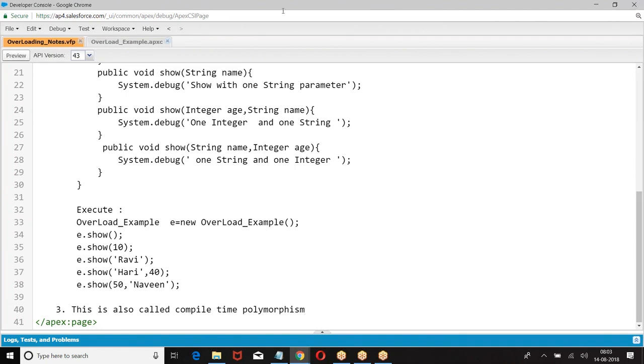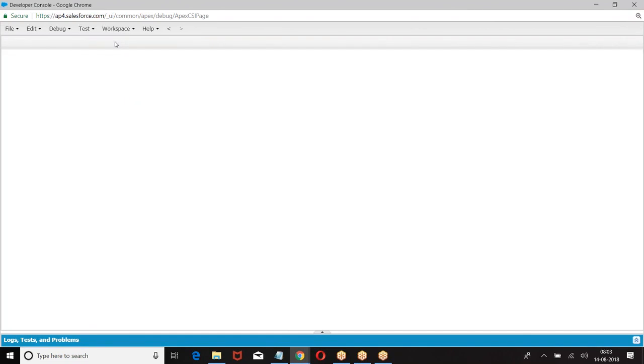So what are the things that we have seen as of now? We have seen about creation of methods, creation of classes, creation of object, constructor, then static. Then we have seen about this. We have seen about overloading.